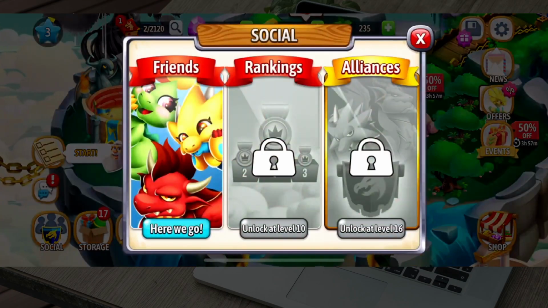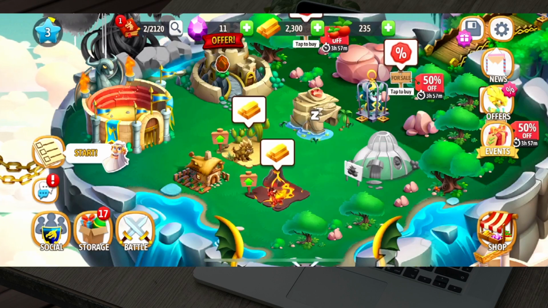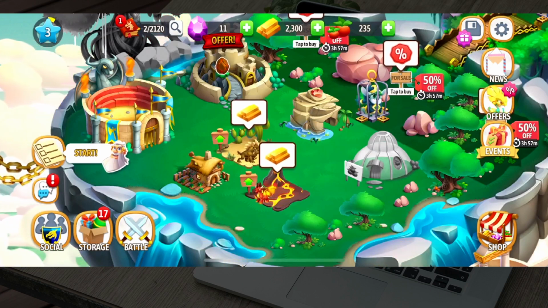So you can connect through there, click on that, click on friends. And after that, you will see the prompt to log in and get 10 diamonds. So that's an in-game currency. You don't have to go through there. There's another way to connect Facebook account.